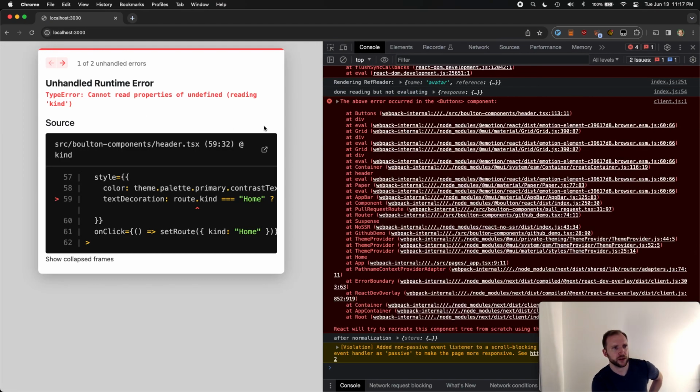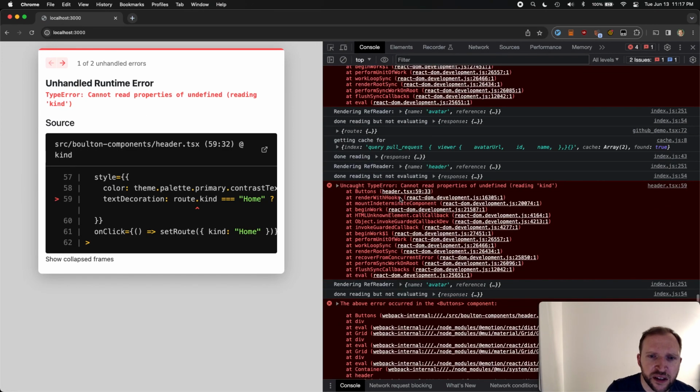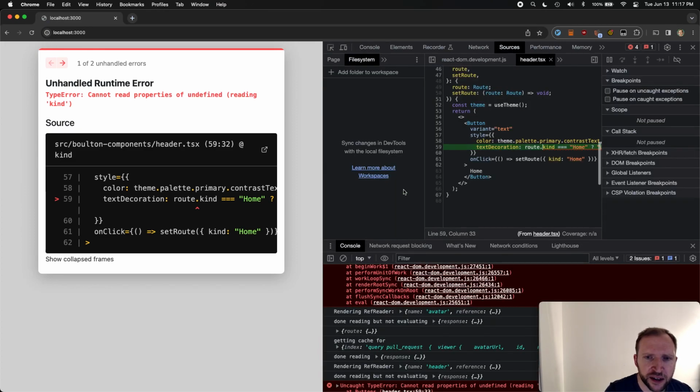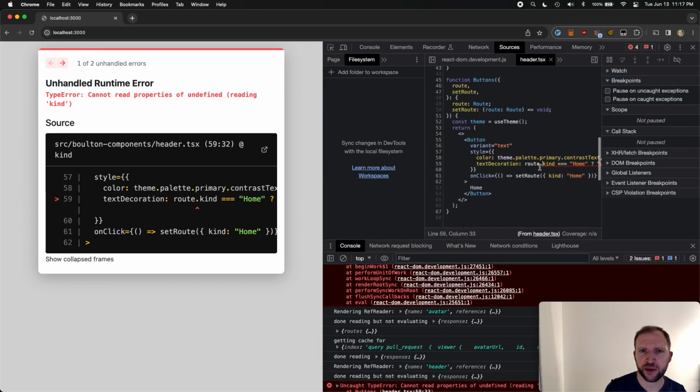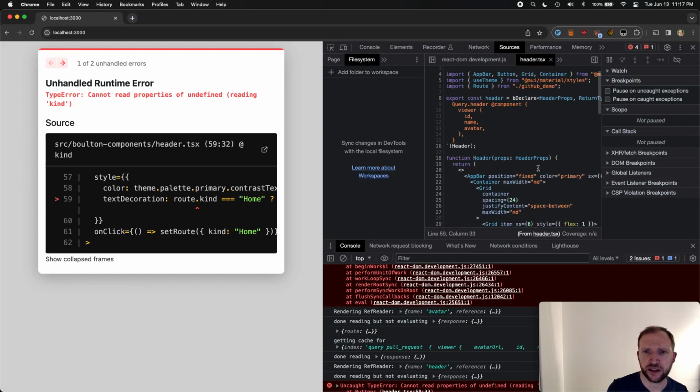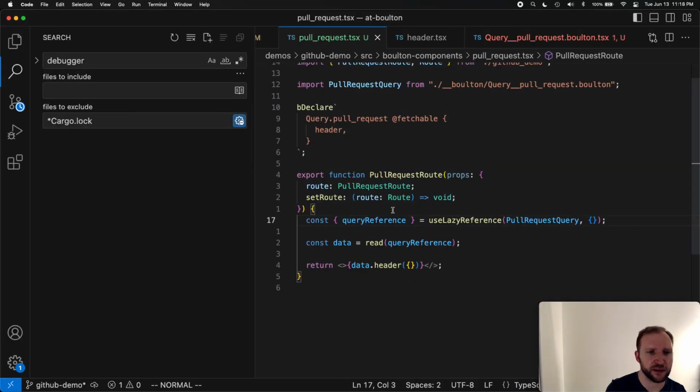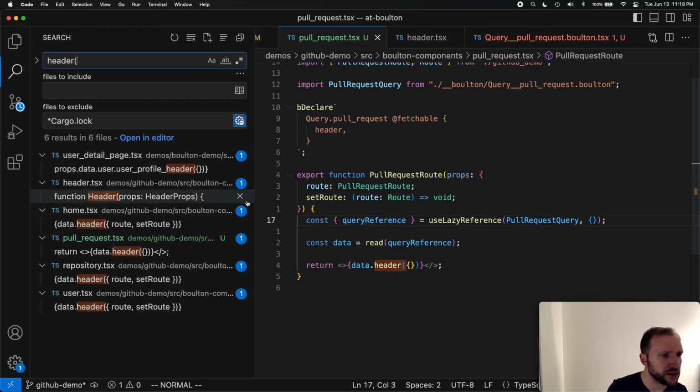Okay, so we go here. Read properties of undefined. Okay. Reading kind and header. Oh, because we're not passing a route to the buttons, and that means that we're not passing it to the header. Really? So other places are... Wait, what? Oh, I see. Okay. So user profile header doesn't take props, and the header that doesn't take props that I was looking at in the search is the one I had just written. So it does in fact take props.